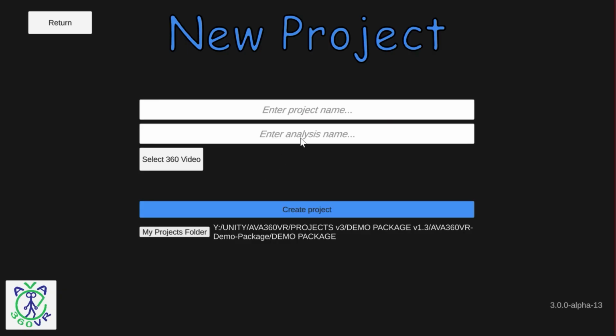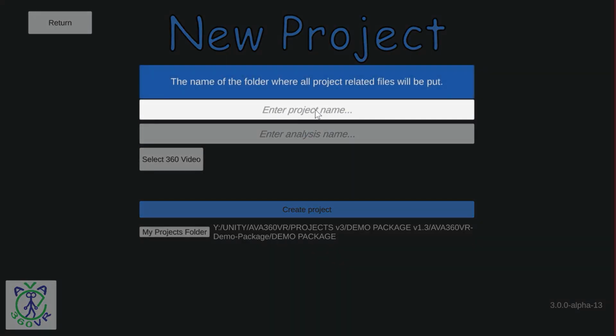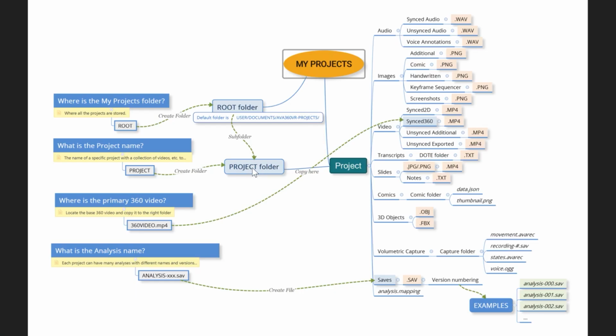So if we just look back again, you'll see that's here, project name, the name of the folder where you'll store all project related files. And so that's the project folder.